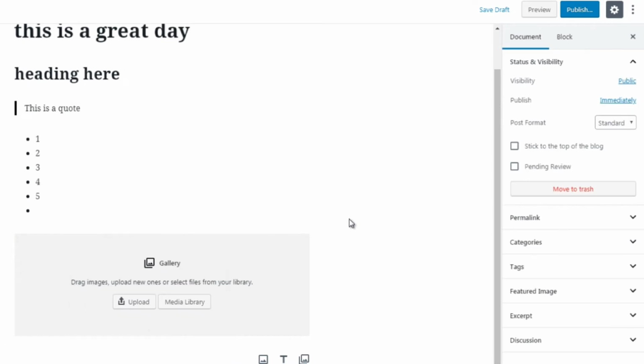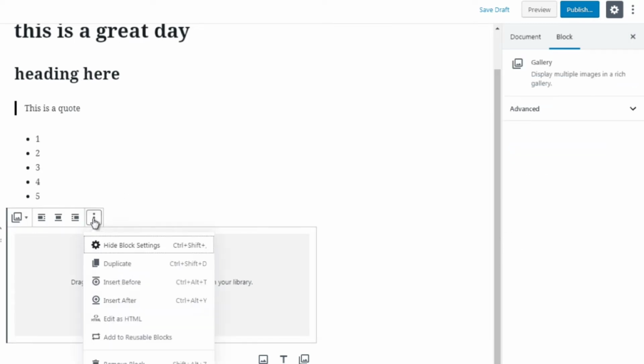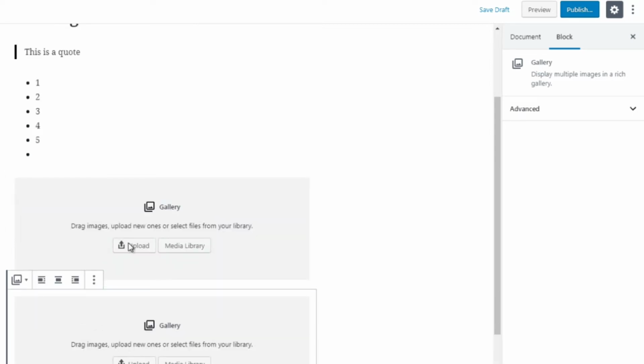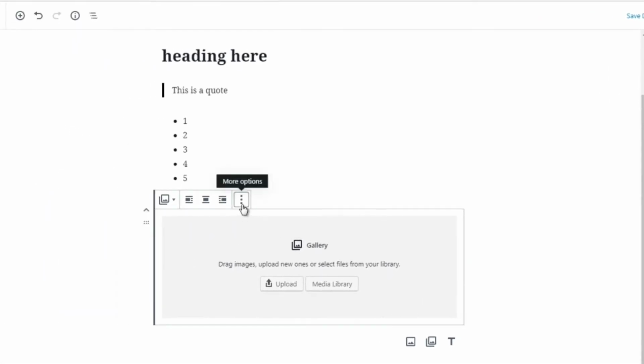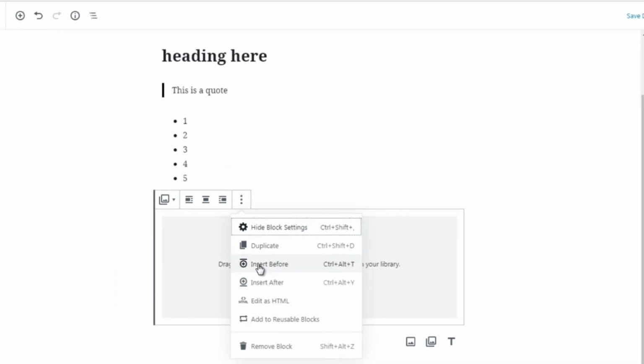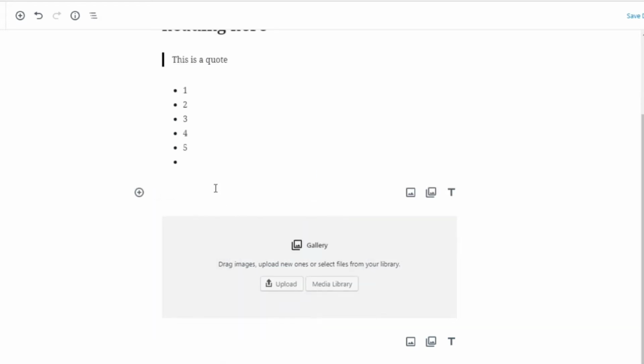Now, if you want to duplicate something that you have created, let's say we have a gallery and we really like the gallery, but we want to add the gallery at the very bottom, we can do that as well. To do that, you would simply click that block, click on the more options, and click on duplicate. And as you can see, it has made a duplicate of that block. If you want to delete that, you can click remove block. All right. So again, more options. You can insert before or insert after. What that means is if you click it, you will insert a brand new block before or after.